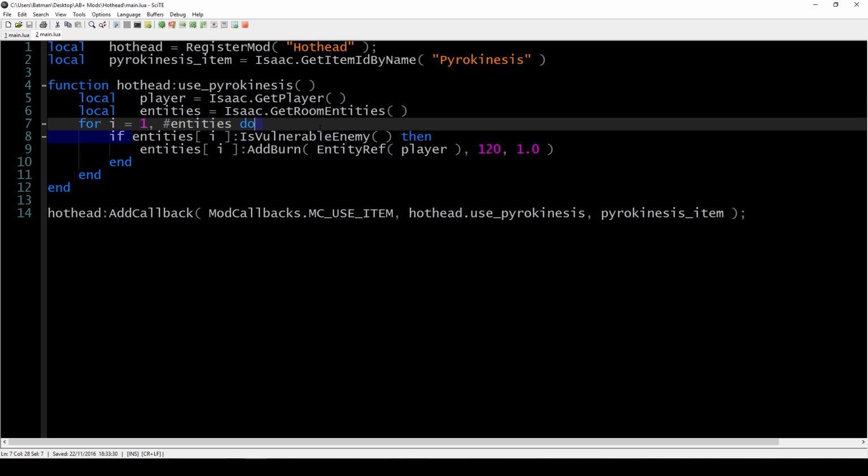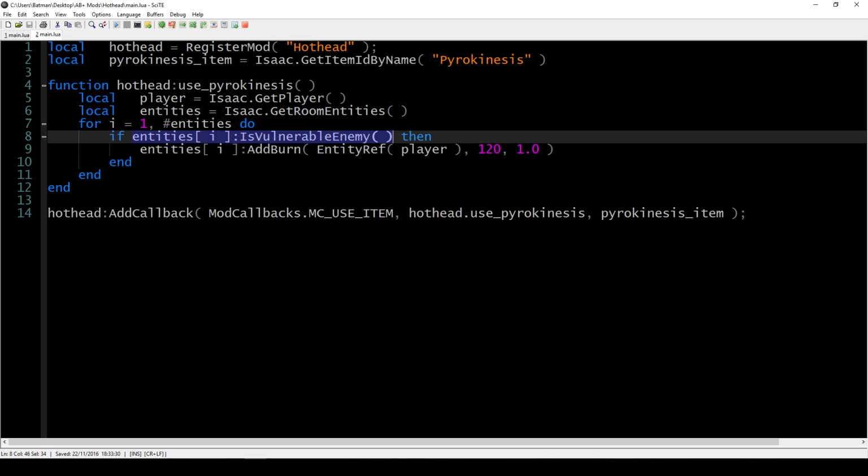Is that entity a vulnerable enemy? Like I said, there are invulnerable enemies, and there are entities which aren't enemies at all. If you want to pass this check, basically we only want to apply burn to those enemies which will actually die from it, so the ones we can actually shoot and hurt. And we don't want to apply burns to rocks, because that wouldn't make any sense. So this is why this if statement is here, to check if the enemies we want to burn are actually enemies that we can hurt.